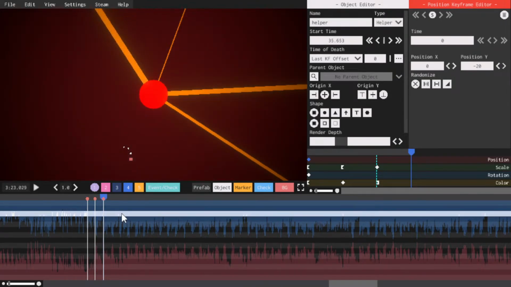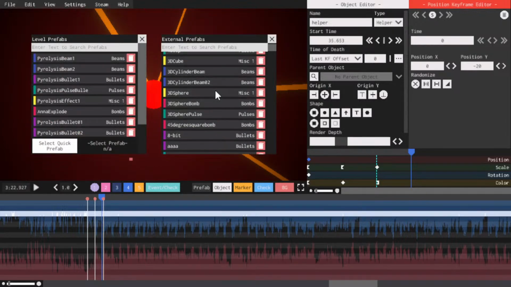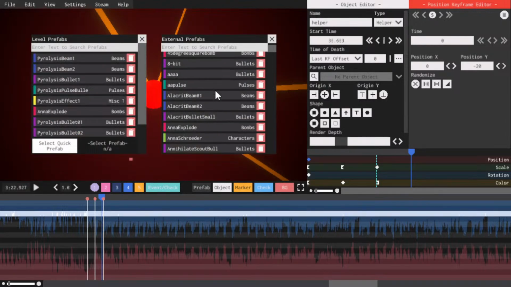I'm not exactly sure what to do with this part. I think in the original I just spammed a bunch of circle prefabs, which I'm not gonna do here. But I just want to think about what I could do here.